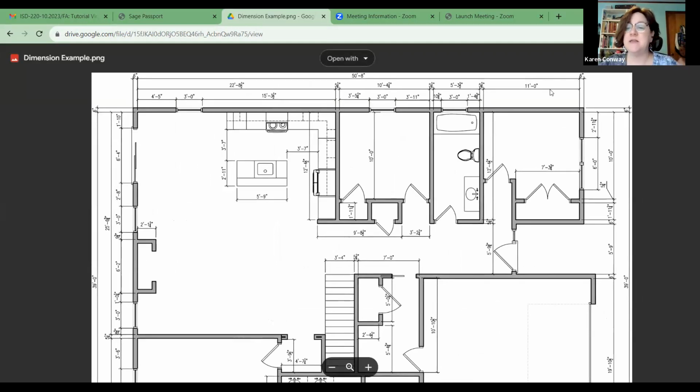All right, so the next line in, the second one in, is going to be the width of your rooms. Again, you're going to go from corner of the room to corner of the room. That's at 11 feet. This 5 feet, 3.5 inches, that's the width of this bathroom. Then there's roughly 10 feet over here for this room. This room's dimension, again from corner to corner, is 22 inches.